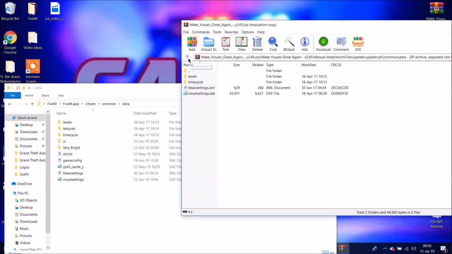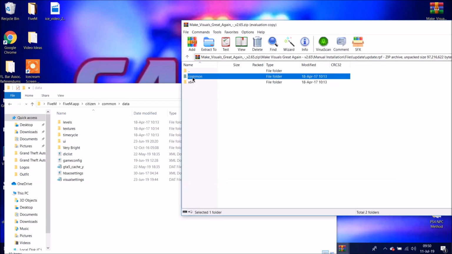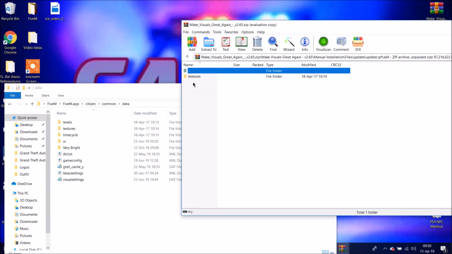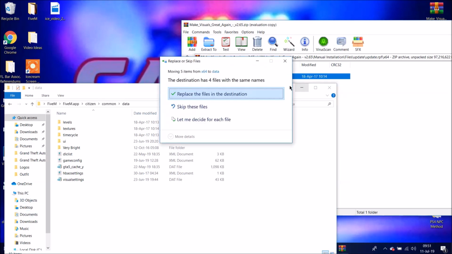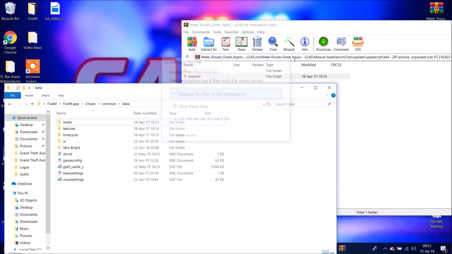Next thing you're going to want to do is back up to Common, again x64, back here. You're going to go to x64 textures, and you're going to copy the textures folder into the 5M. You're going to basically copy it into there. Again, it'll ask me if I have to replace it. It's because this is a new folder. I already have it. Now, I do apologize. I should have said that you go into 5M, 5App, Citizen, Common, Data. I don't know if I already said that, but it is very important.